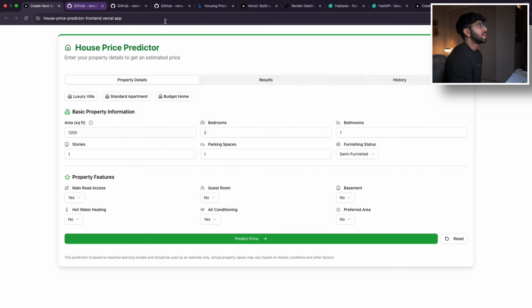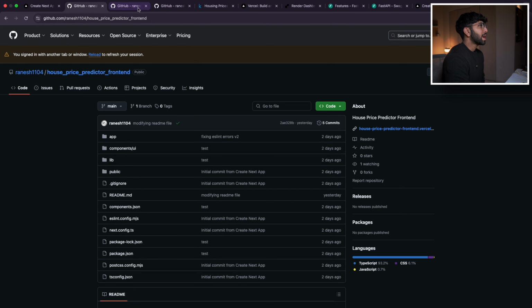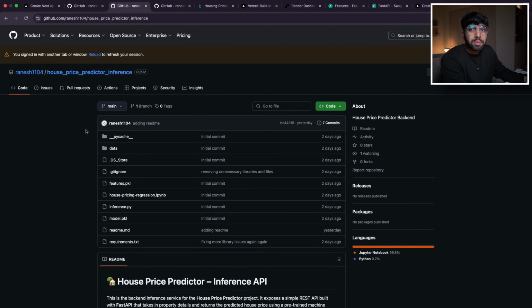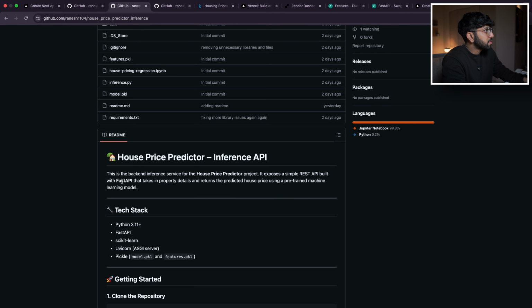Let's start with the GitHub repo for the backend. So the backend would be the inference file. All the resources I'm going to be using in this video are linked in the description below, and the README notes are going to be pretty helpful, so feel free to look at that too.